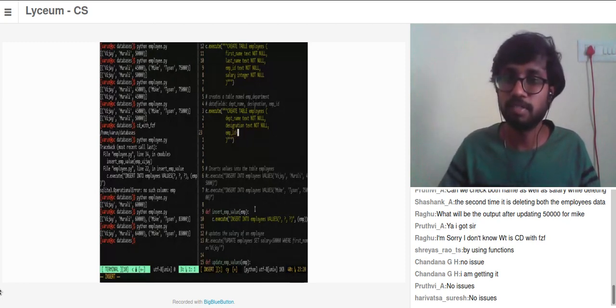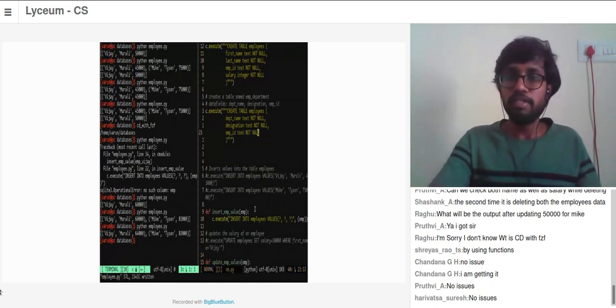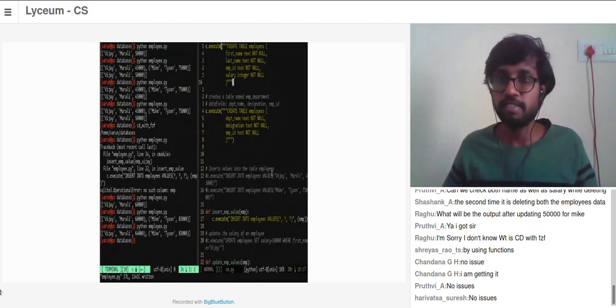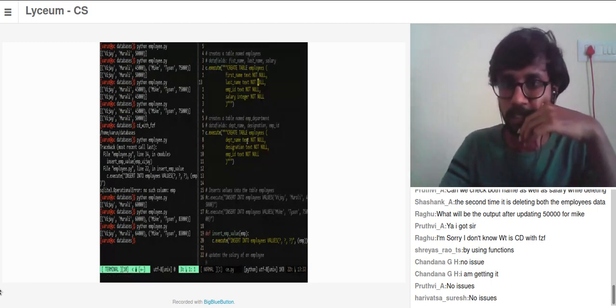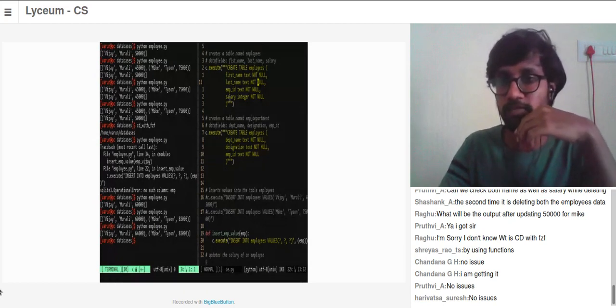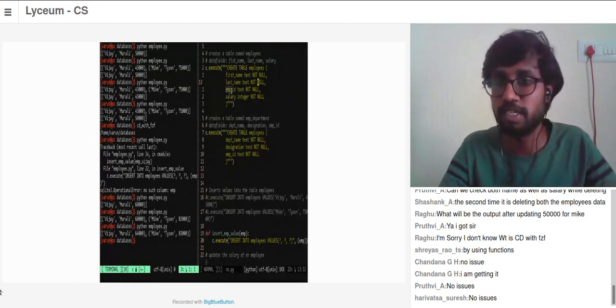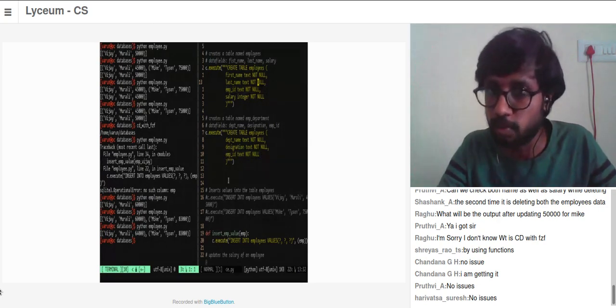It is of the type text. So here you can see, I have created the same data field in both the tables. In the employees table, I have a data field called EMP ID, and here as well I have a data field known as EMP ID. How do you connect these two?